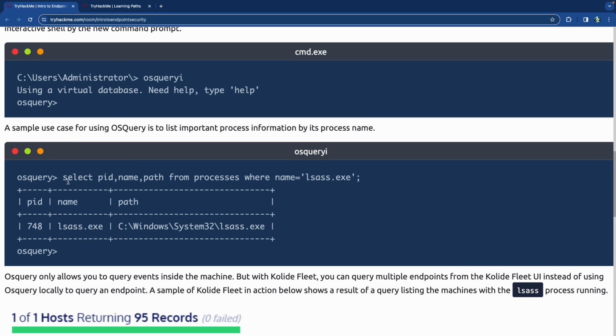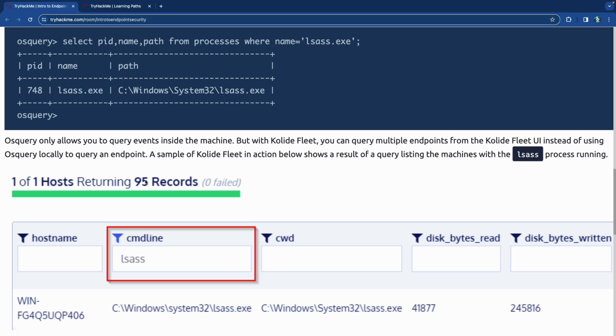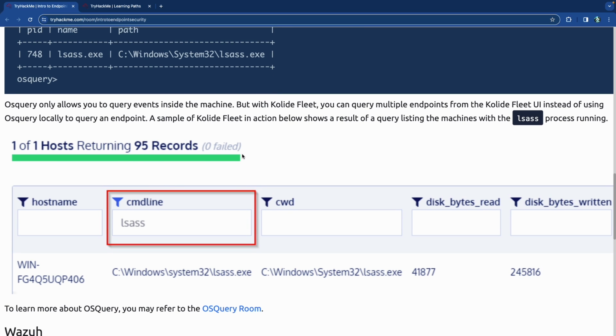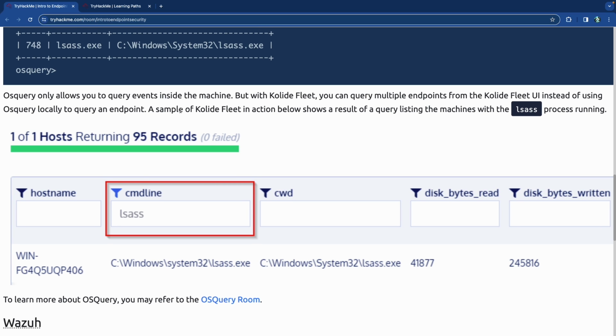And so when you're in here, you can do SELECT pid, name, path FROM processes WHERE name has this in it. And so it will do that for you. So the PID from LSASS, and this is the path, right? So it only allows you to query events inside the machine, but with Kolide Fleet, you can query multiple endpoints from the Kolide Fleet UI instead of using osquery locally.